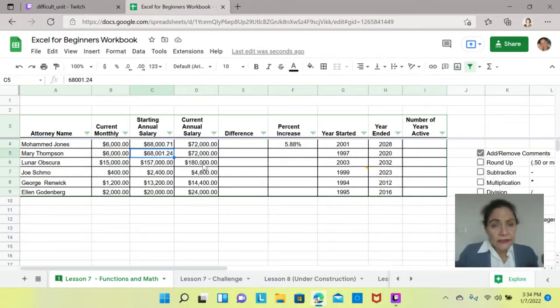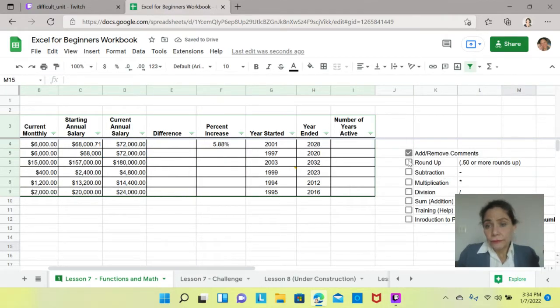And if it's under 50, it rounds down. So you see 68001, 24. Take away the zeros, and it stays at 1. It rounds down to the 1. I thought that was a 6008. It's actually supposed to be a 0. I must have. So see, and anyway, right next to it, you see where it says round up or round down. 50 or more rounds up.